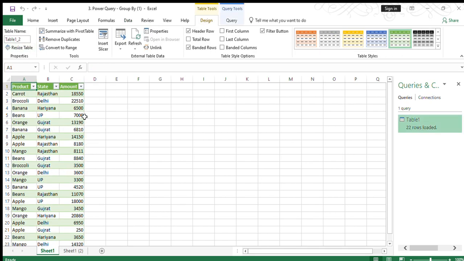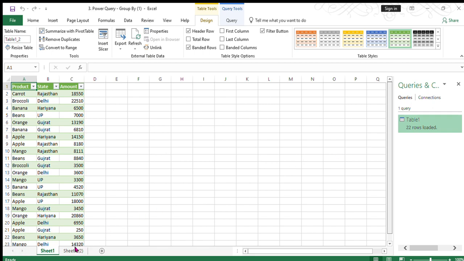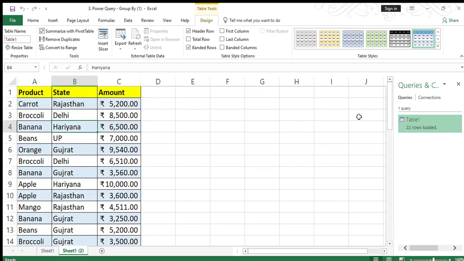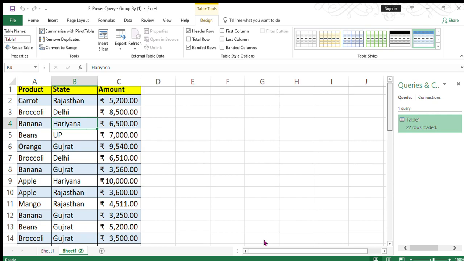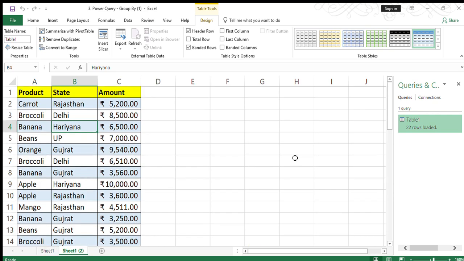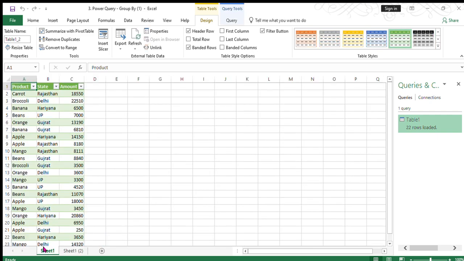So here our data has been loaded. To find the summary of our data, we use this group by function. See how our data was in sheet 1, it had up to 43 rows, but now our new data has only 23 rows. They are all unique values. Here Rajasthan's product is carrot, and here Rajasthan's product is beans. Like this for all products, and the sum is also there. So this is how we do grouping.